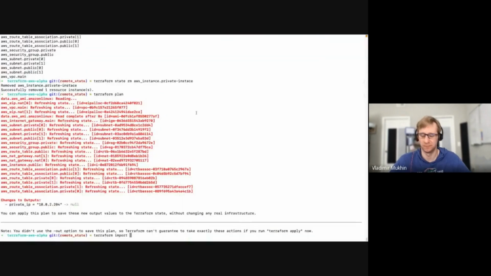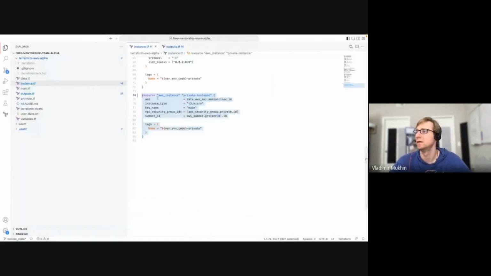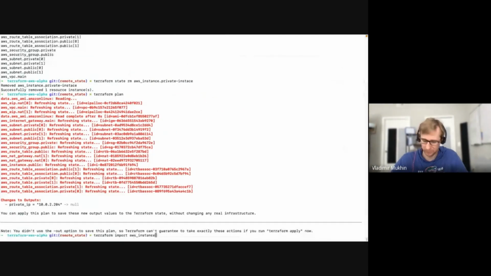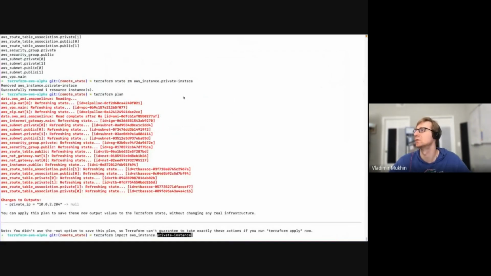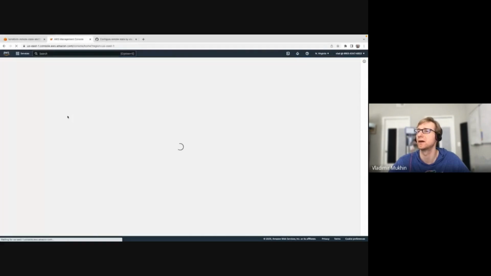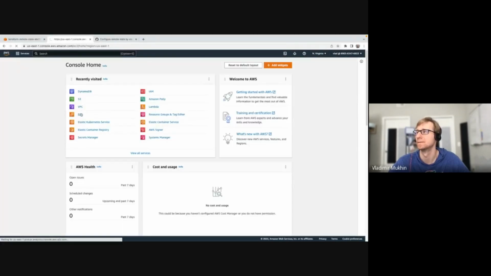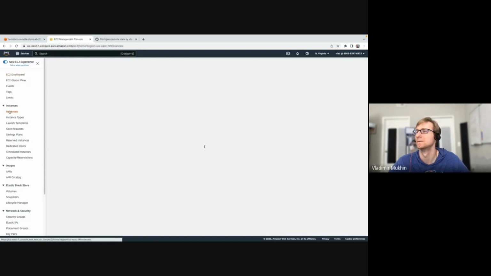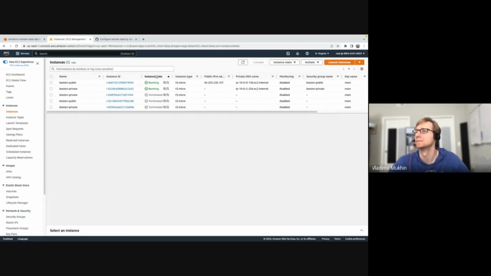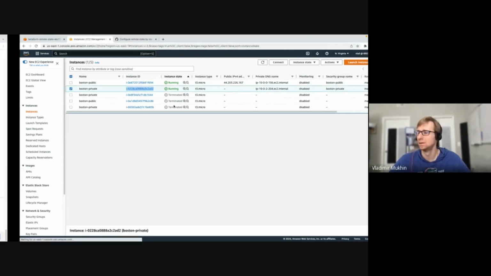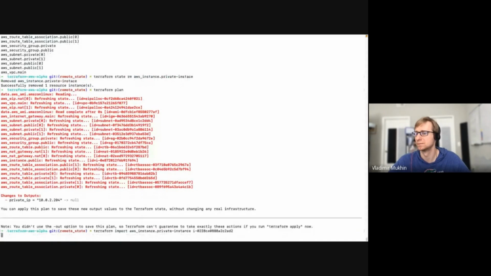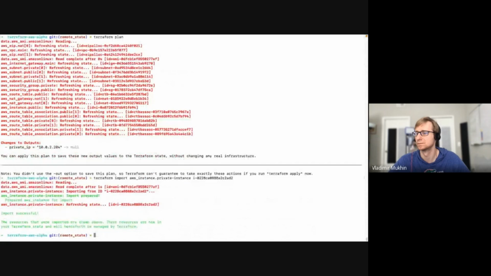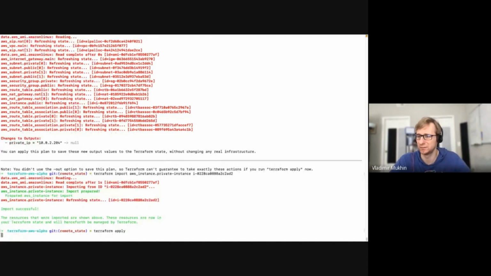So the command will be Terraform import aws_instance.private-instance, and we need to go to our AWS and check our instance ID. When we run Terraform apply, reasonably, no changes are expected.